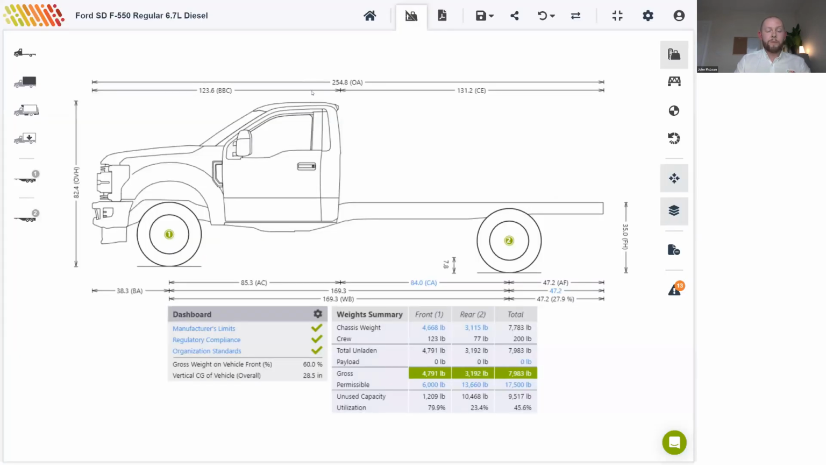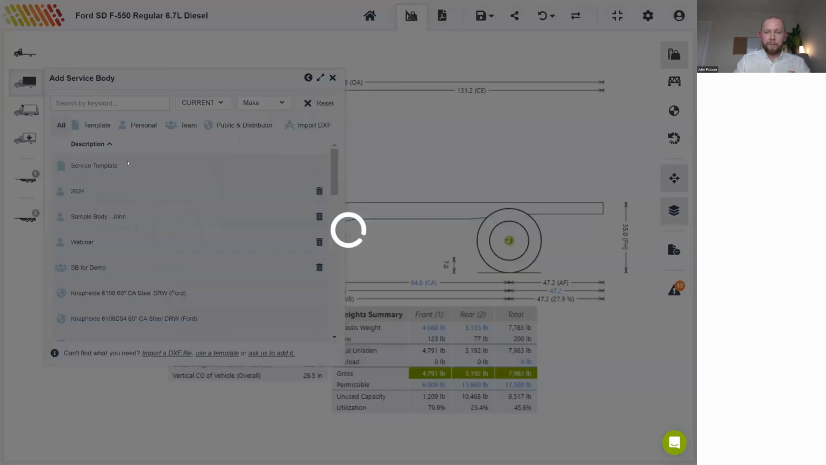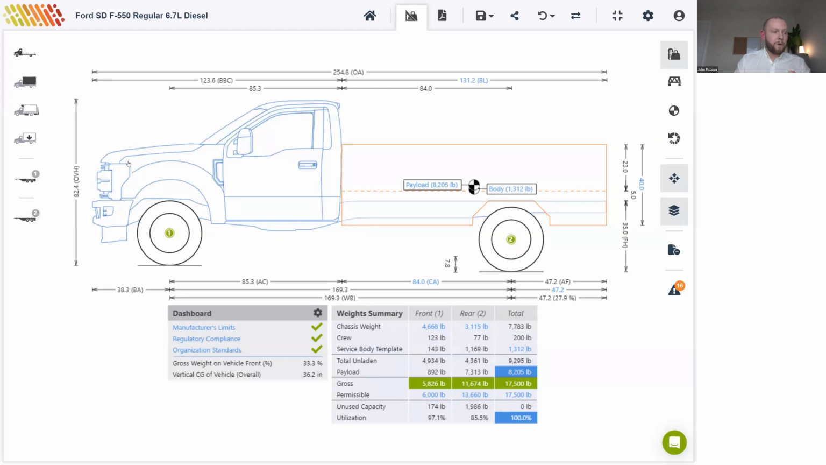Okay, so we found the Reading body in the public library. This time we'll use a TruckScience template to design our own body. So we'll go back here to add a body and service body, and we'll use our template here. Okay, so the templates are more generic drawings, but offer greater flexibility in terms of what you can edit.